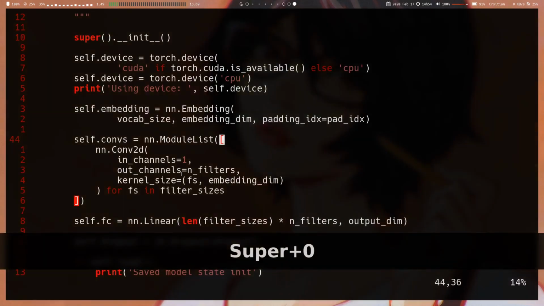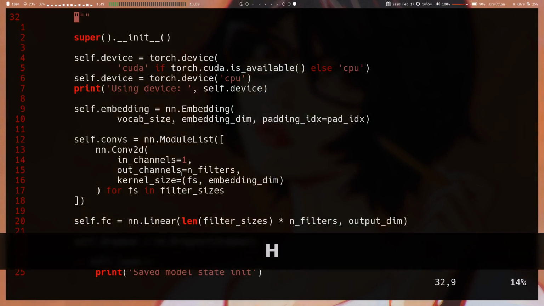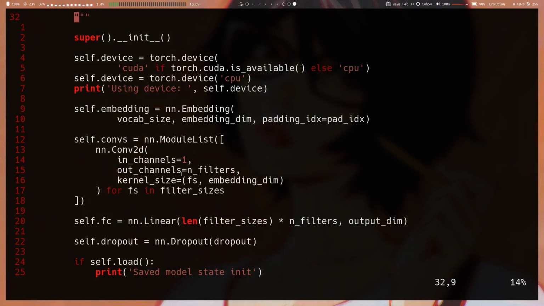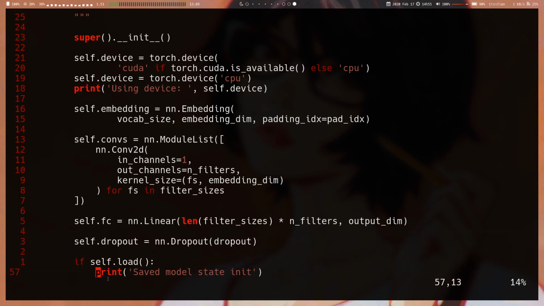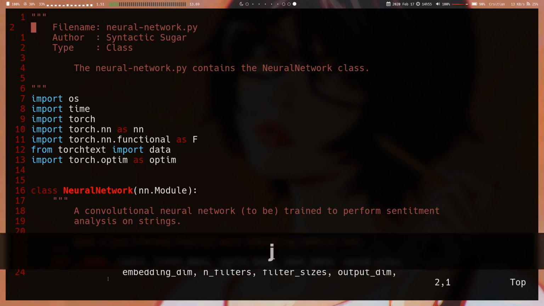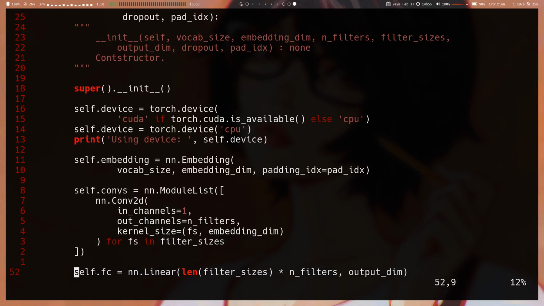I'm going to come back to the Python code here. Next we have H for high. It puts your cursor at the top of the screen. So I'm currently here at the top of the screen. And then we have L for low, which puts your cursor at the bottom of the screen. I'm just going to move down a bit. If I do L, it puts my cursor at the bottom of the screen.